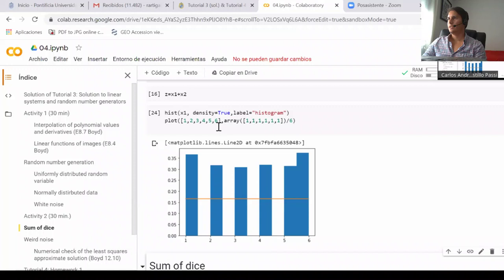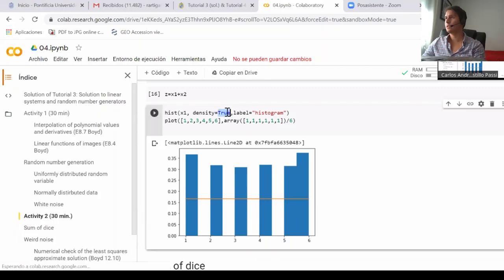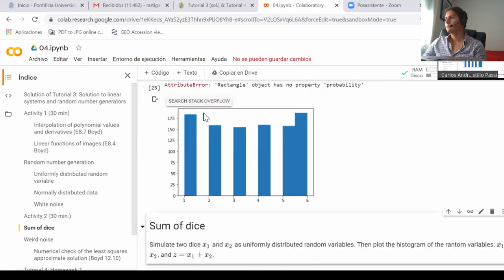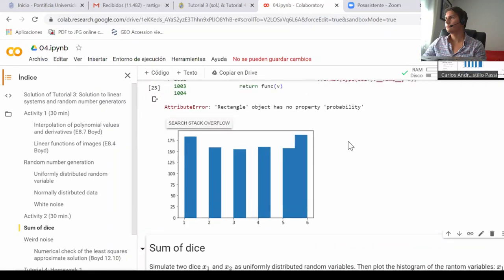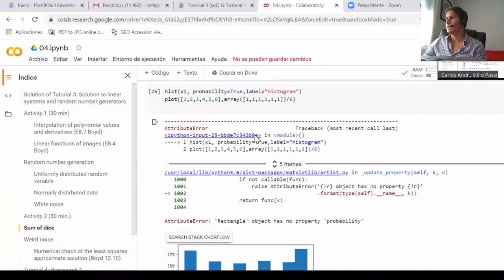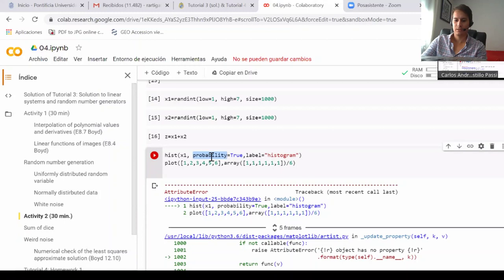As you can see here, the yellow line is the probability of each number, but it's not the same as the density. The density, I'm not quite sure how it's calculated. Let me see. There are 6 numbers. Let's put it as probability. I don't remember exactly how to change it to probability. Maybe I put false.